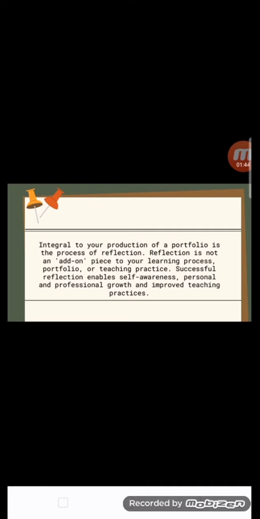Integral to your production of a portfolio is the process of reflection. Reflection is not an add-on piece to your learning process, portfolio, or teaching practice. Successful reflection enables self-awareness, personal and professional growth, and improve teaching processes. Yes, every time that we're going to do portfolio, na gina siya reflection. It is because reflection is very important in a portfolio. Kaya para ang nagpabuhat og portfolio, they can know if we gain ideas or learnings from what they have taught to us.